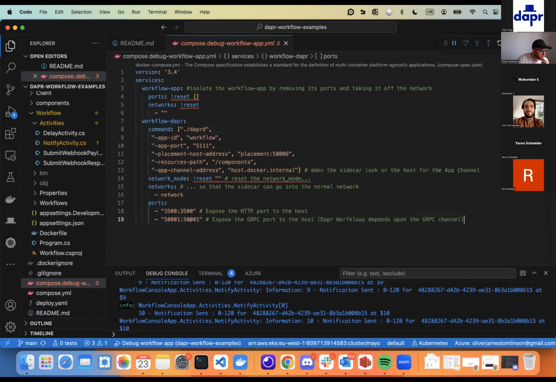So that's it, really. Just a few little tweaks, and it works. Pretty simple if you're a Docker Compose user. Pretty easy to get your head around. Yeah, one of many ways to debug locally. Hope that was useful.